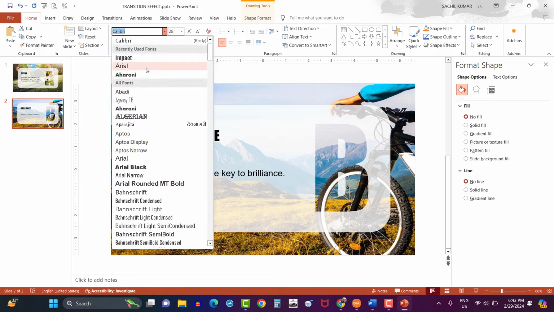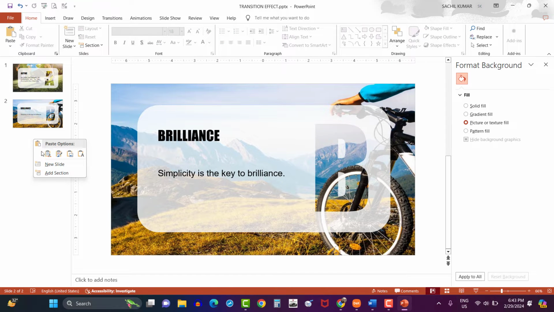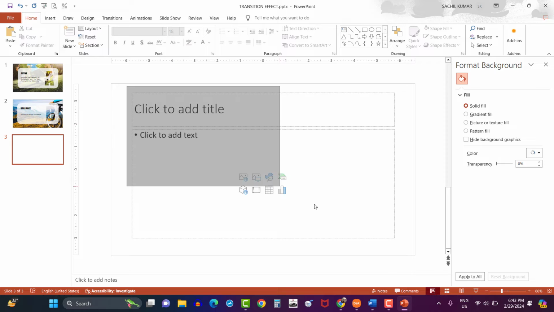Here this slide is also completed. Now repeat the same steps to create the third, fourth, fifth and sixth slide.